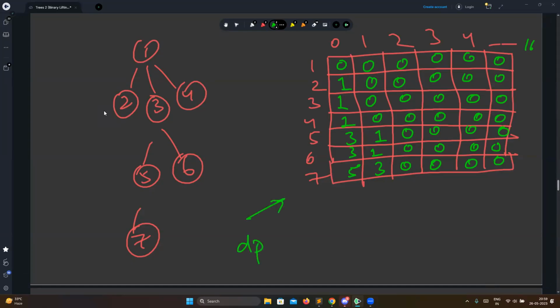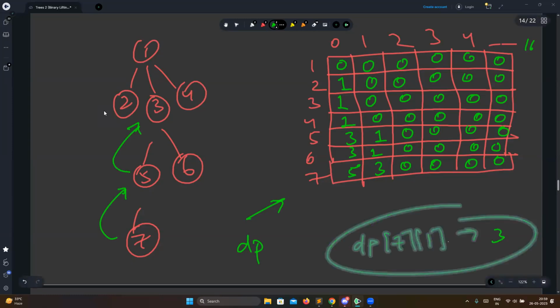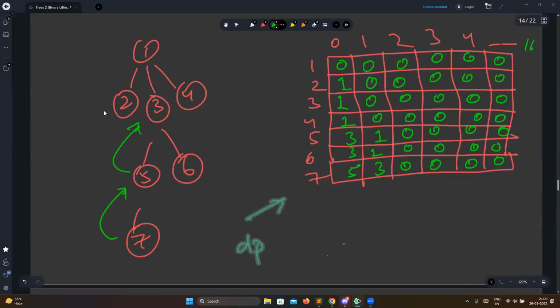Let's try to confirm a bit of things. So let's say that DP of 7, 1 should be giving you the second parent of 7. What is the second parent? 1, 2. Second parent of 7 is 3. What is DP of 7, 1? 3. So it is confirmed. You can confirm each and every relation, and this DP table will be giving you the correct answer, right?